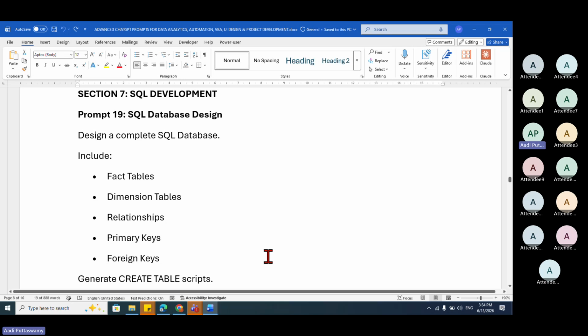I showed you how you can use this data and convert that into a dashboard. Then I showed you the prompts. Then again, how to generate VBA codes. There are so many things like this. Okay, right.